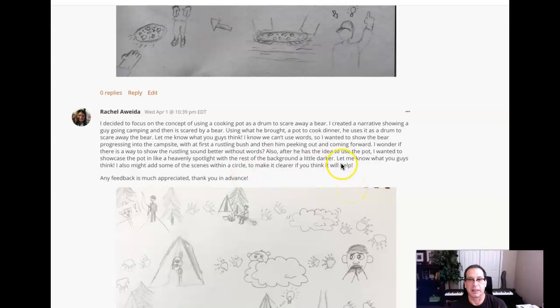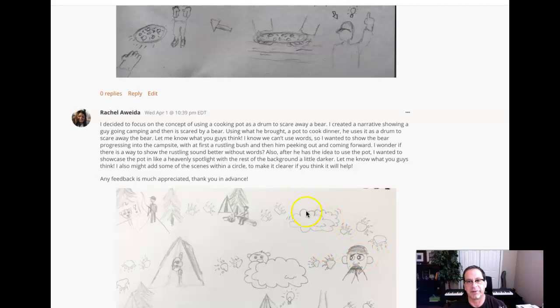But I think you had a couple of questions. I wanted to show the bear progressing into the campsite. First, rustling bushes. Oh, I wonder if there's a way to show the rustling sound better without words. And again, I just think that instead of having this as a separate frame and this as a separate frame, let's connect these into one frame where he's looking. That way we're making a connection between his fright, his situation, and the rustling that we hear in the bushes. Then we reveal by him looking back that it is indeed a bear.